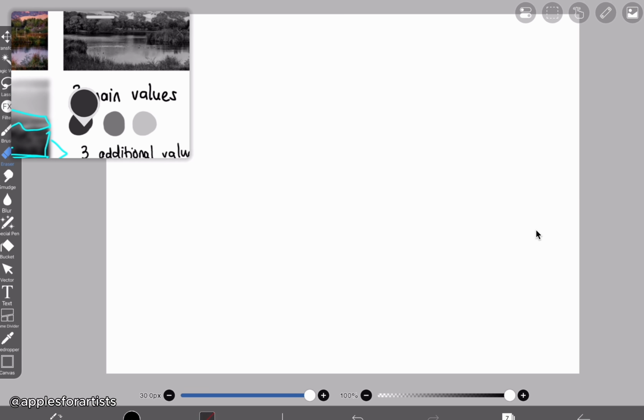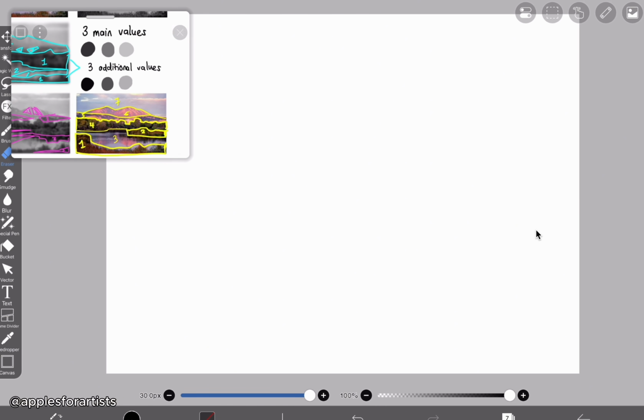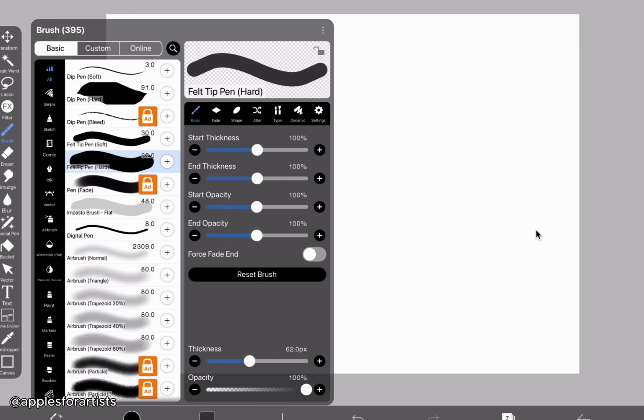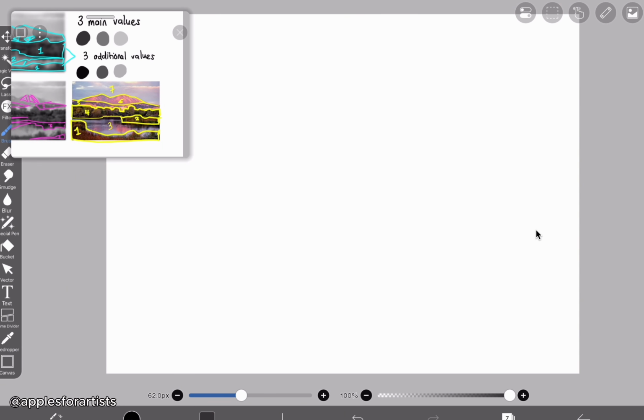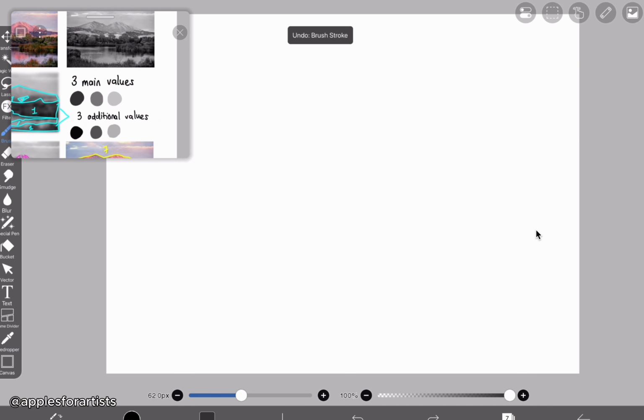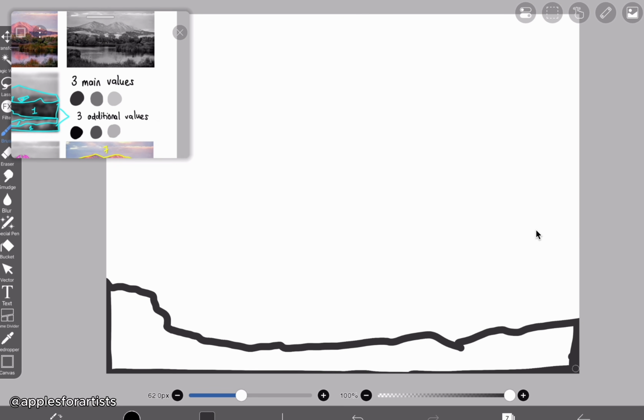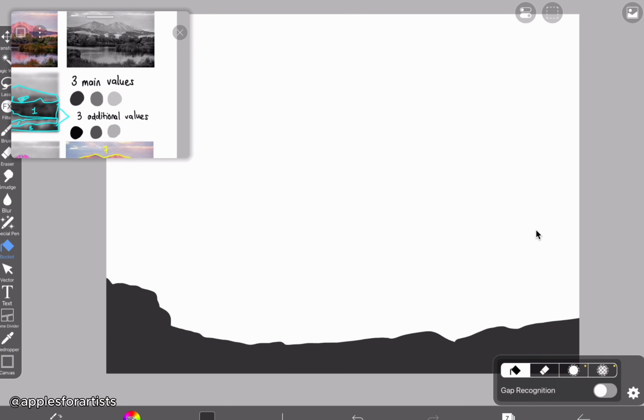Let's select the darkest value, and we're going to do what we just did in our exercise of breaking down those reference images. We're going to take our brush, and here I'm going to be using the Felt Tip Pen Hard, which is basically the hard round brush with no pressure opacity. And I'm going to outline that form on the canvas, and then go in with the bucket tool and fill.